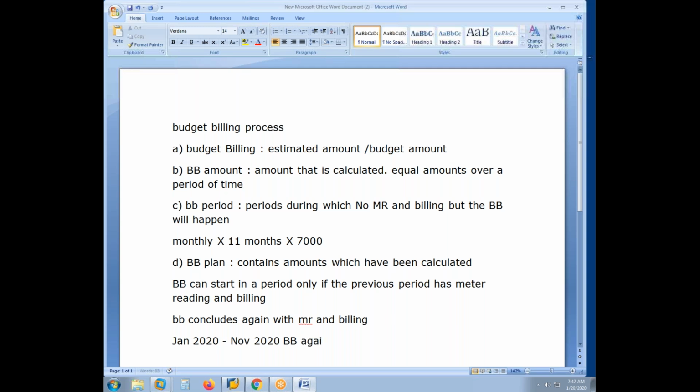And again, in December 2020, there will be meter reading. That means we are doing meter reading once in a year. December 2019, we had the meter reading and billing. And from January to November, we are not doing meter reading and billing. We are invoicing the consumer with the fixed amount that has been calculated in a budget billing plan document. And then it concludes with the meter reading and billing again in the month of December 2020.